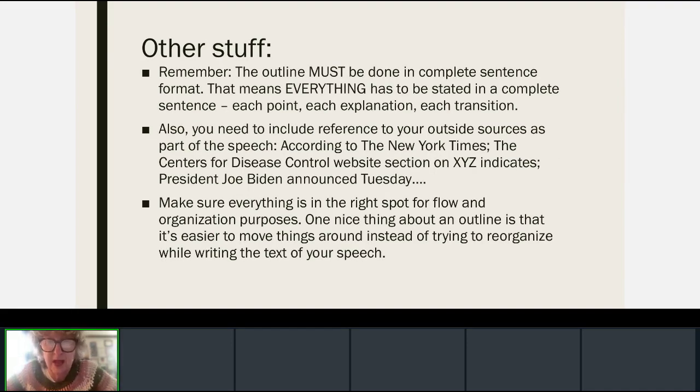Other things to remember: everything has to be done in a complete sentence format. You need to include those references, and how do you do that? A lot of people don't know that. According to the New York Times, the Centers for Disease Control website section on XYZ indicates President Joe Biden announced Tuesday. You cite the source for the information and tell how they contributed it to you.